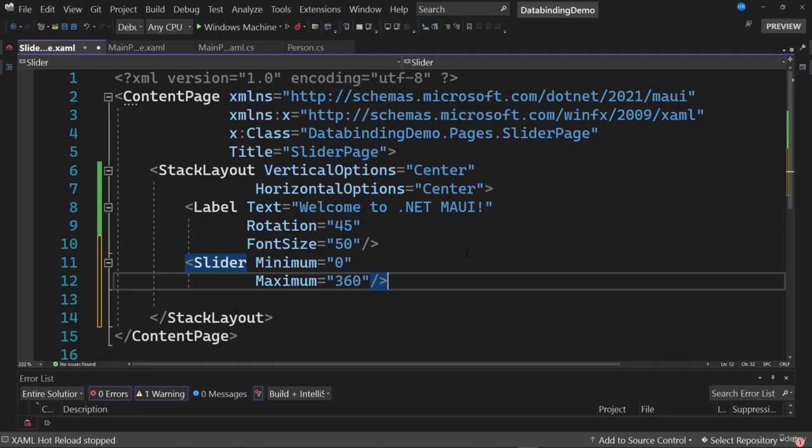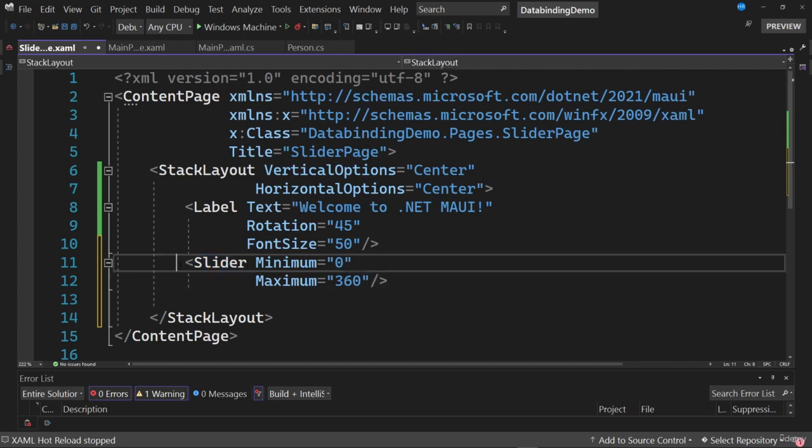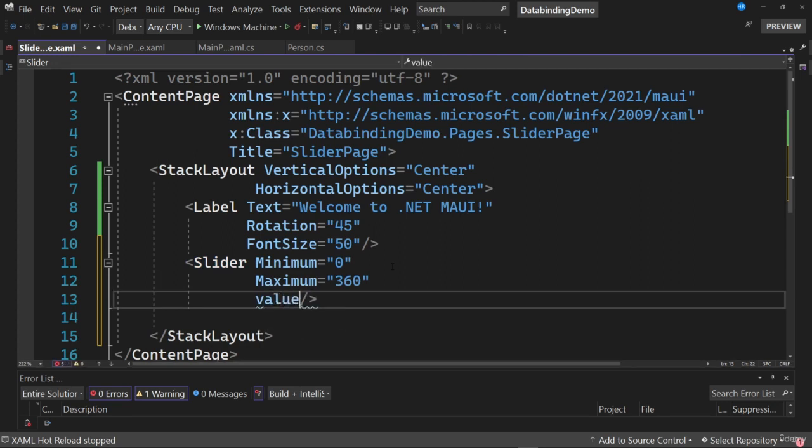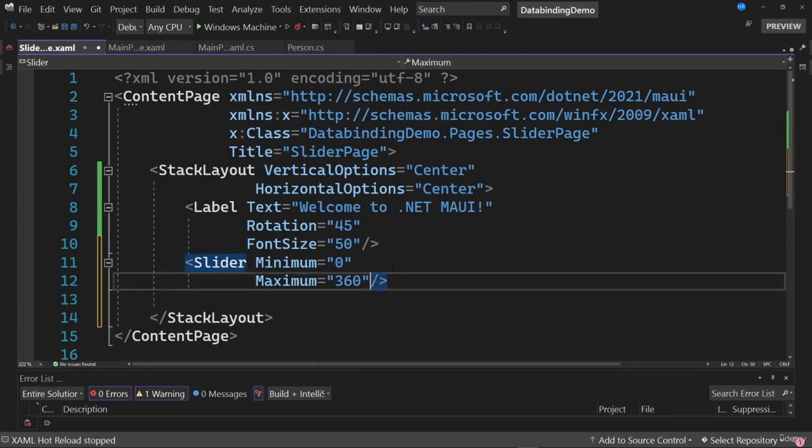At this point, we have to think about which control is going to provide the source information for the other control. What do you think it would be? Well, in our case, the control that is going to provide the source information is going to be the slider control, since it is the one that has the property called Value, which is going to establish the value of the rotation for the label control.